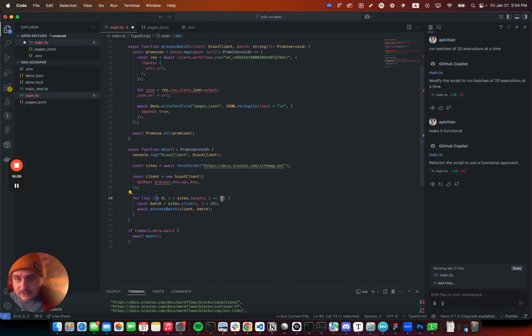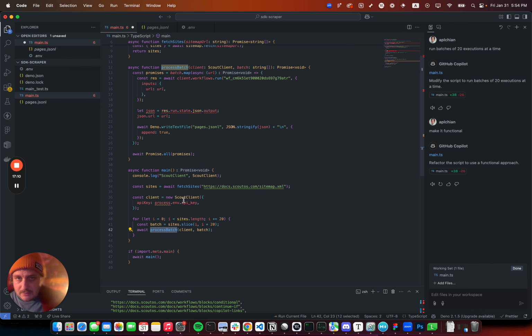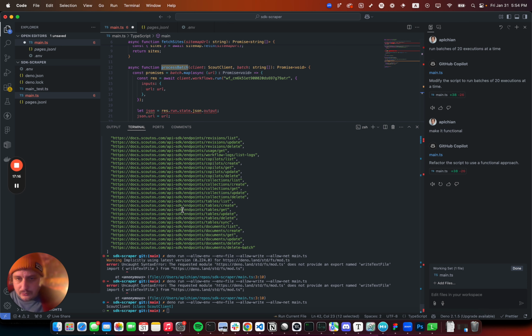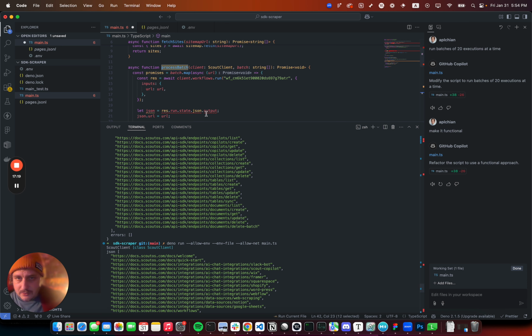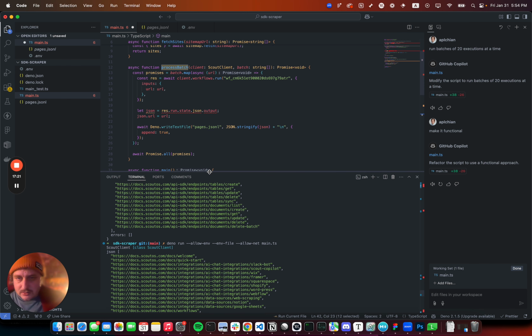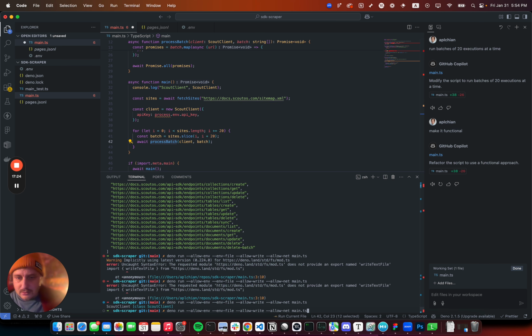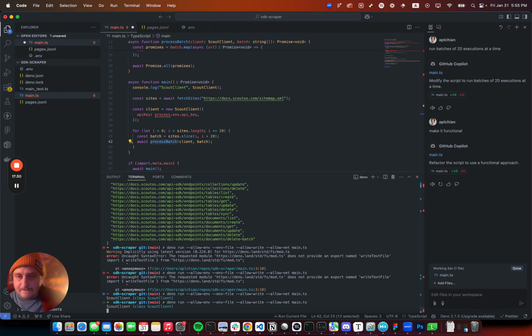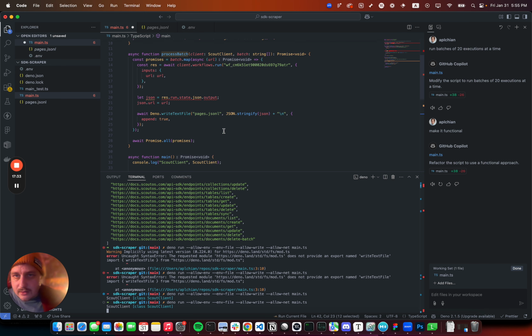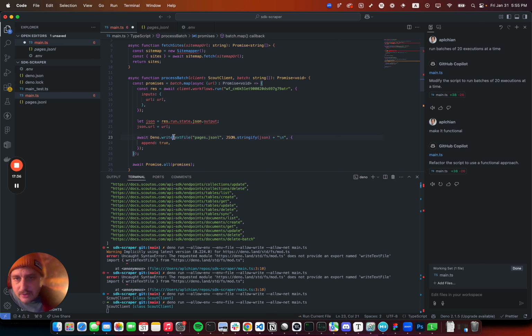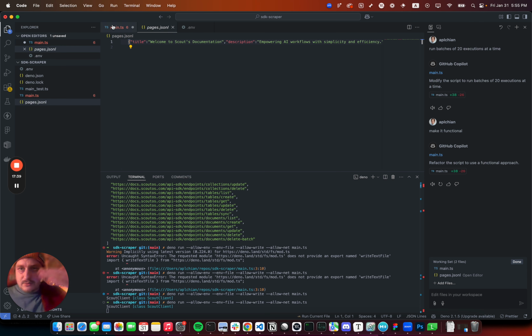So it still uses this, whatever. Sites.slice. Yeah. And then processing a batch. I don't know how many are in here. Let's just see. Alright, I'm going to run it. I should have put some logs so you can see what's going on. But it's still writing too, so cool. So it should start just writing to this file.